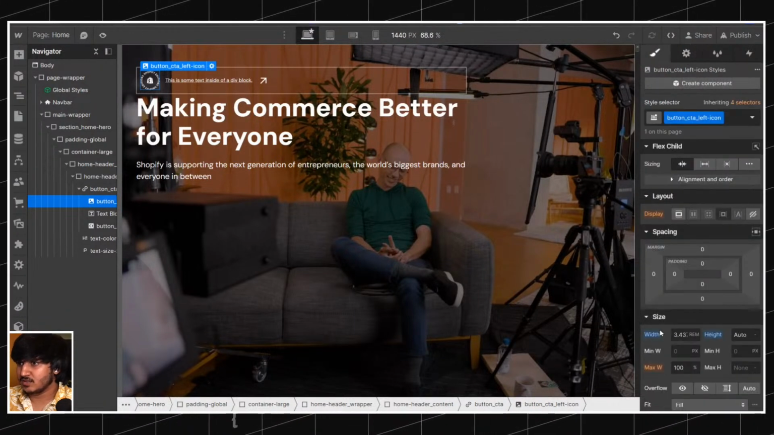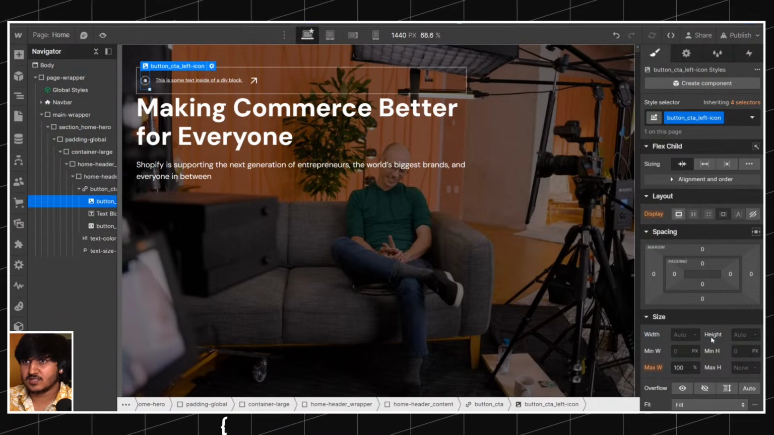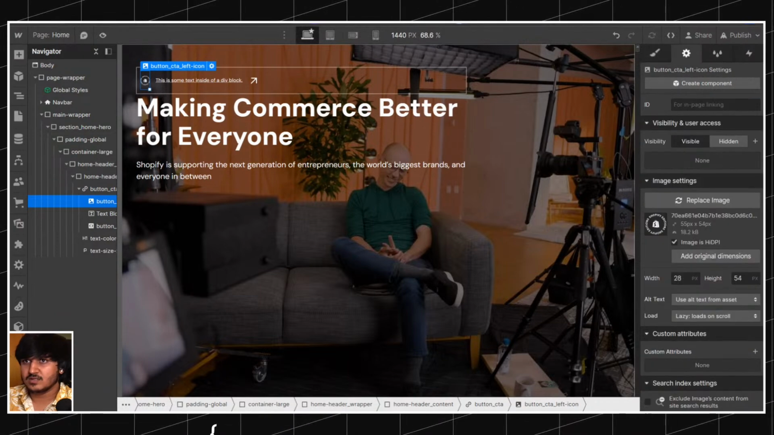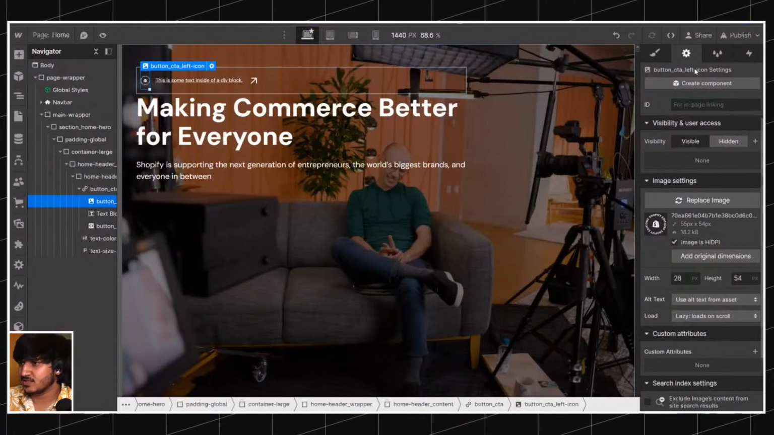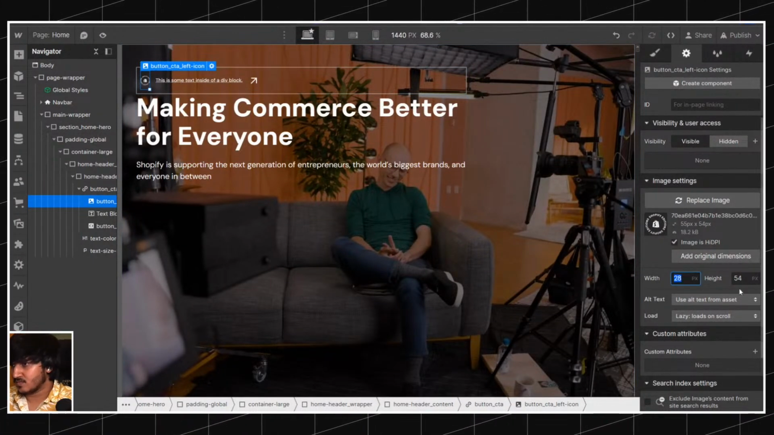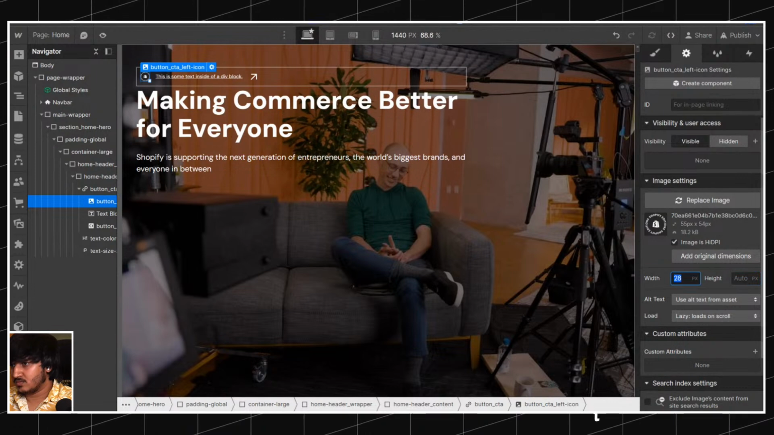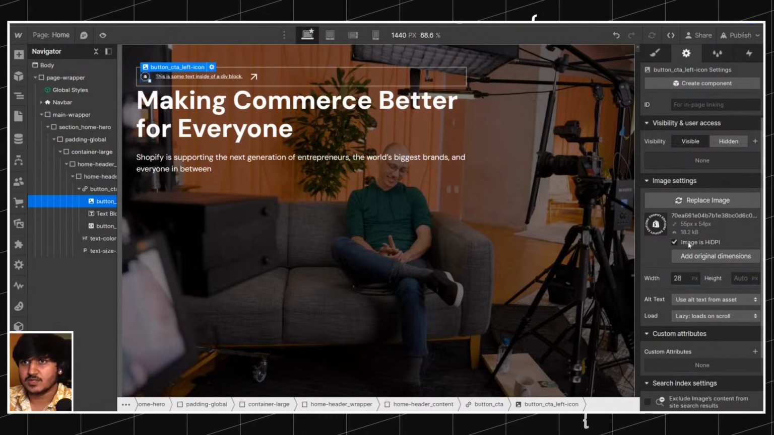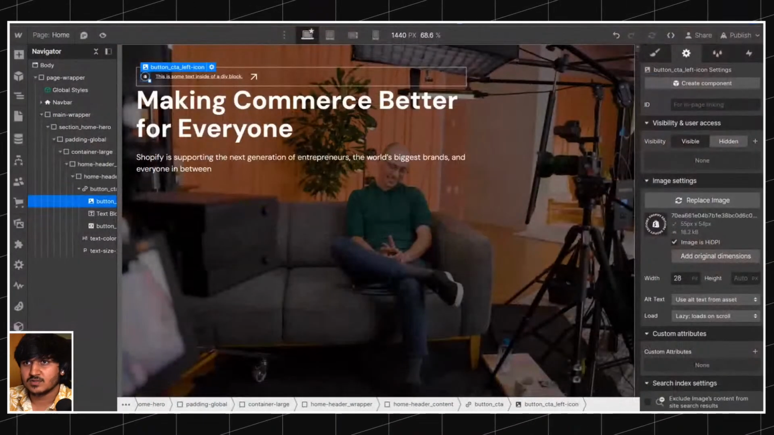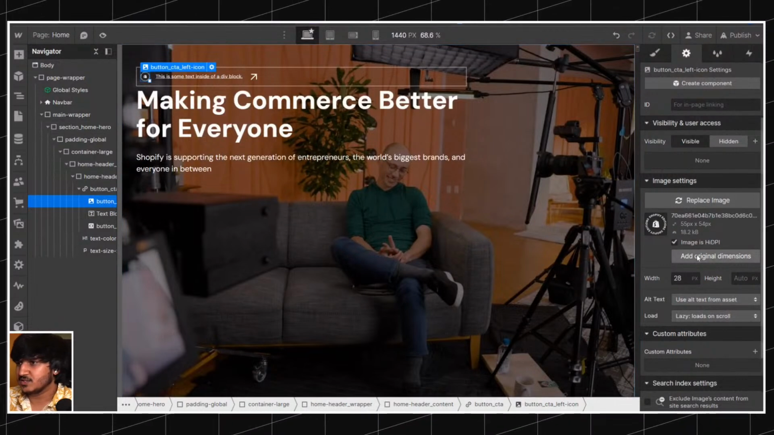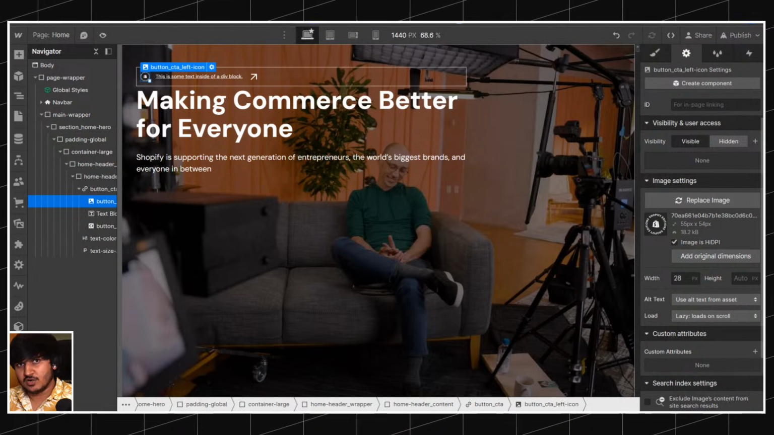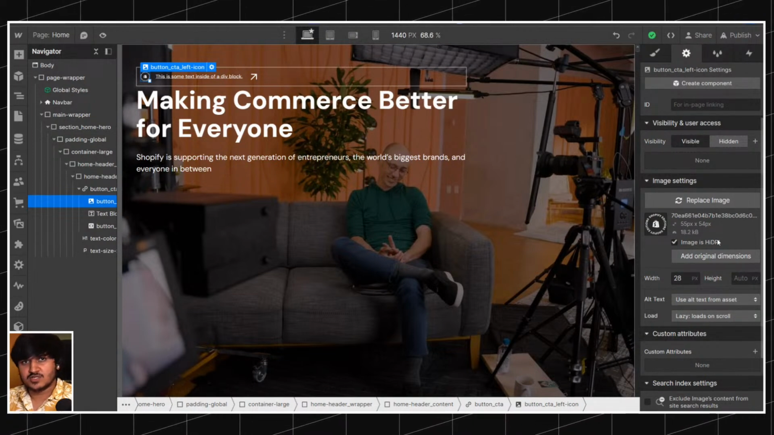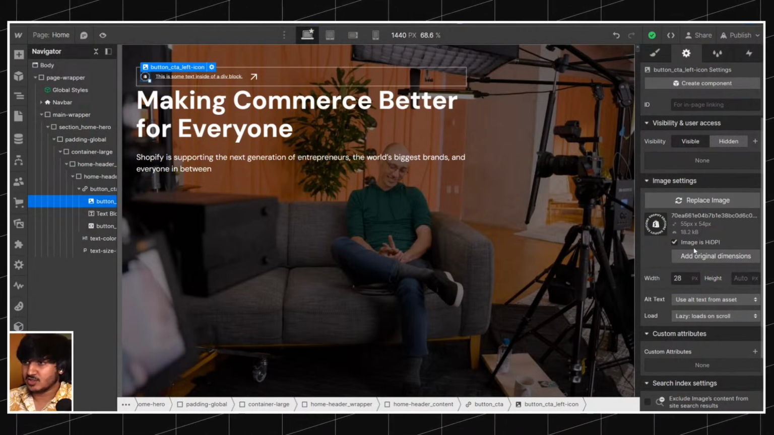Oh, I think we have made this a lot bigger than the original site. Yeah, I think so. Let's have some estimations, guys. This looks a lot bigger than the original site for some reason. Yeah, this is the original site. So I think they are using double the resolution of the image itself, so that it supports retina displays. So I just checked this option.